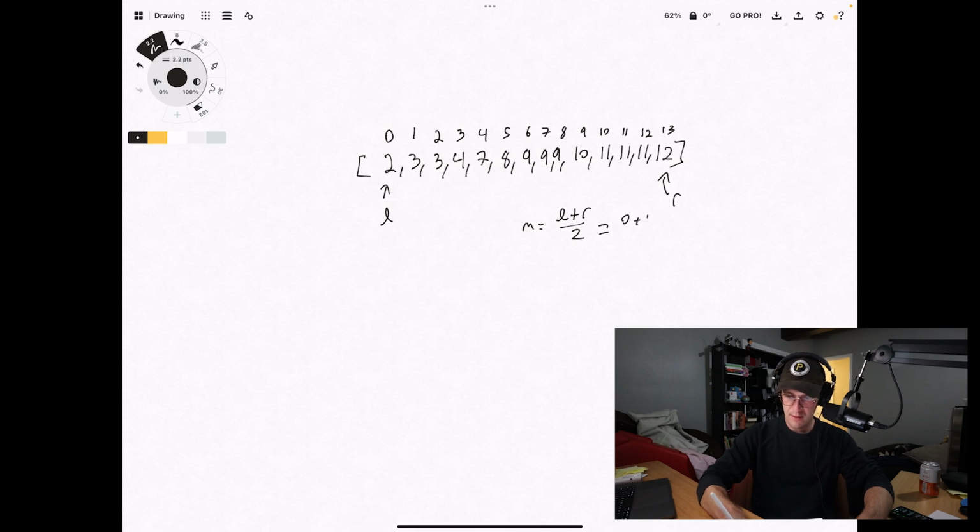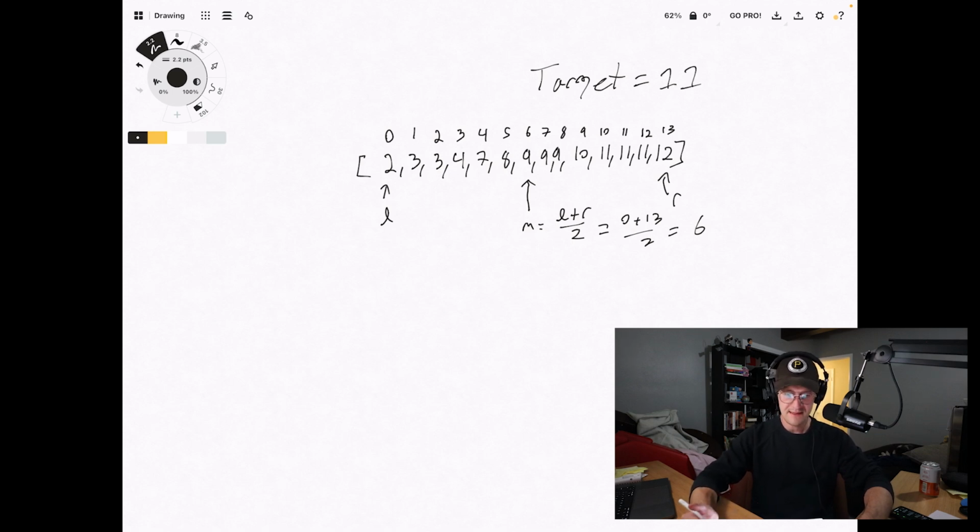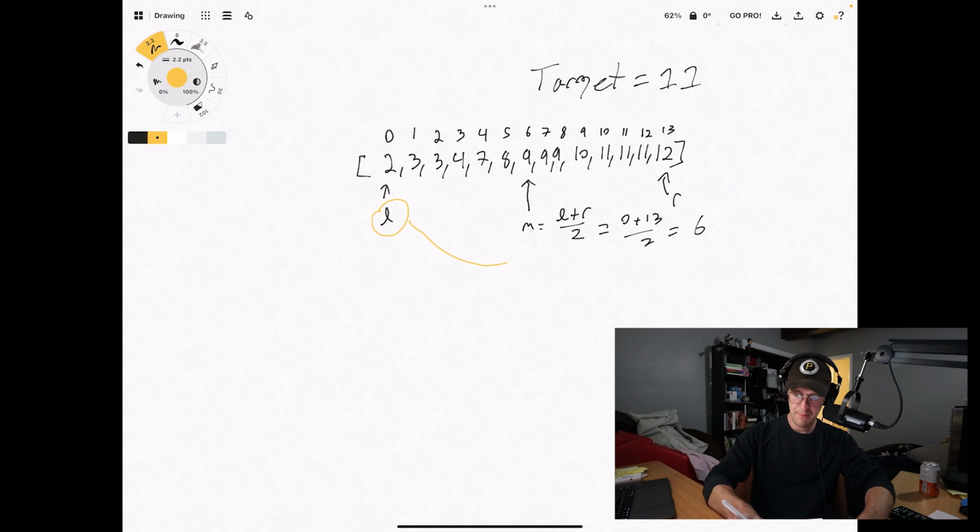So that's 0 plus 13 divided by 2, which is just going to be truncated to 6. And so M is pointing at that 9 at index 6. And so if we're looking for our target of 11, well, 9 is less than 11. So like I said, we're going to take our L pointer and move it one position past where we were looking before with that midpoint pointer. So now L is going to point to 7.